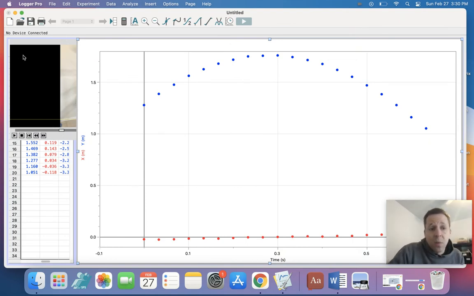And so what the video analysis is doing is, based on where I set 0 to be, and based on the scale that I told it, how many pixels equals 0.3 meters, or in your case, how many pixels equals 0.1 meters, it's measuring the height, y, of each of those dots. And so that's what it's graphing in blue.